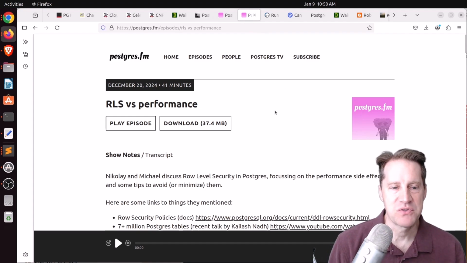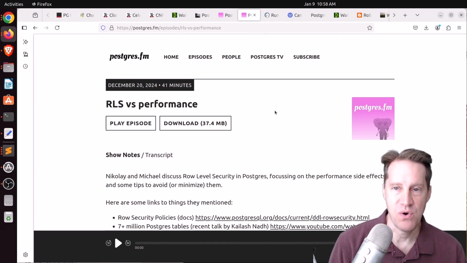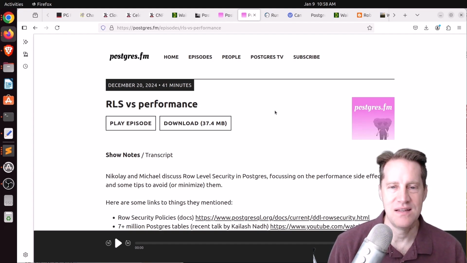The next episode from Postgres FM was RLS versus performance. RLS is basically row-level security. And personally, I've never used row-level security. I try to avoid it because I know of the big performance impact it can have. And there are ways to mitigate it, and they discuss that in this episode.